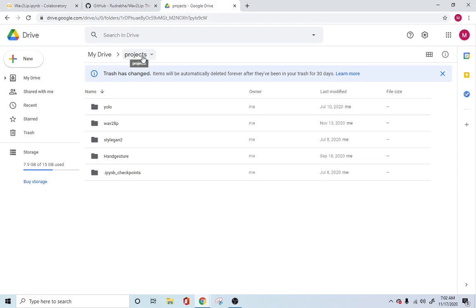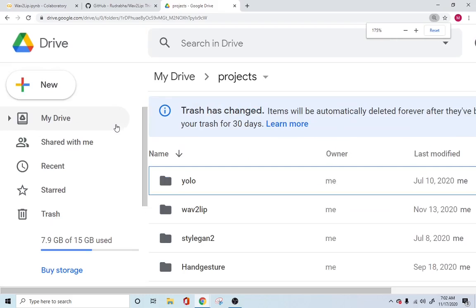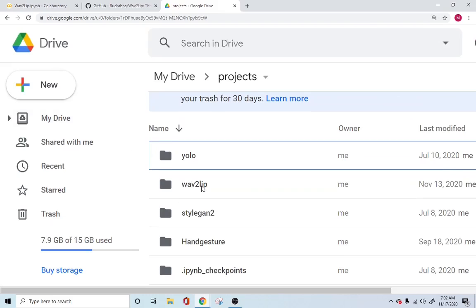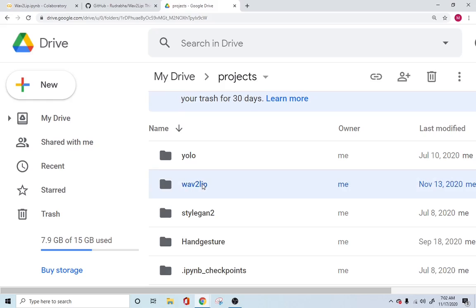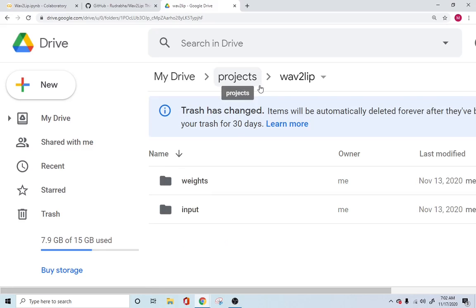So make sure you create that Projects folder, and then I have another folder called Wav2Lip. Now let me maximize this a little bit so you can see Wav2Lip and see that there's no caps lock here. It's all small caps. So open this. Projects is small caps. Wav2Lip is small caps. And then you have the weights folder. You have the input folder. So these are two other folders that you are going to create under the Wav2Lip folder.